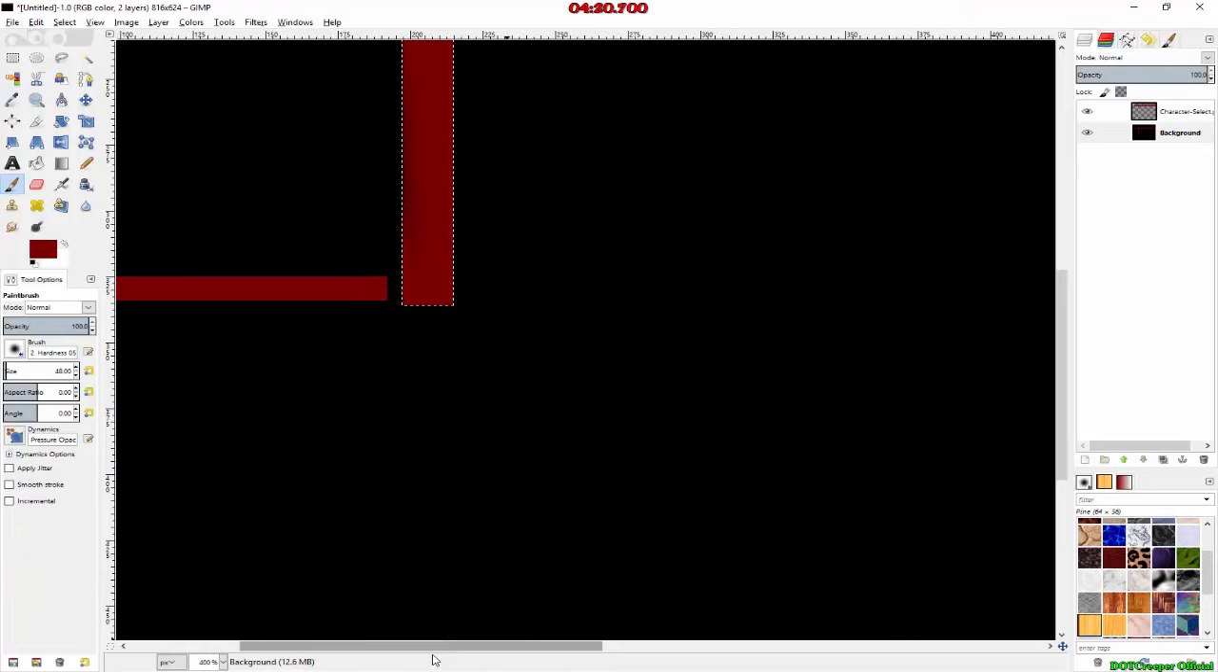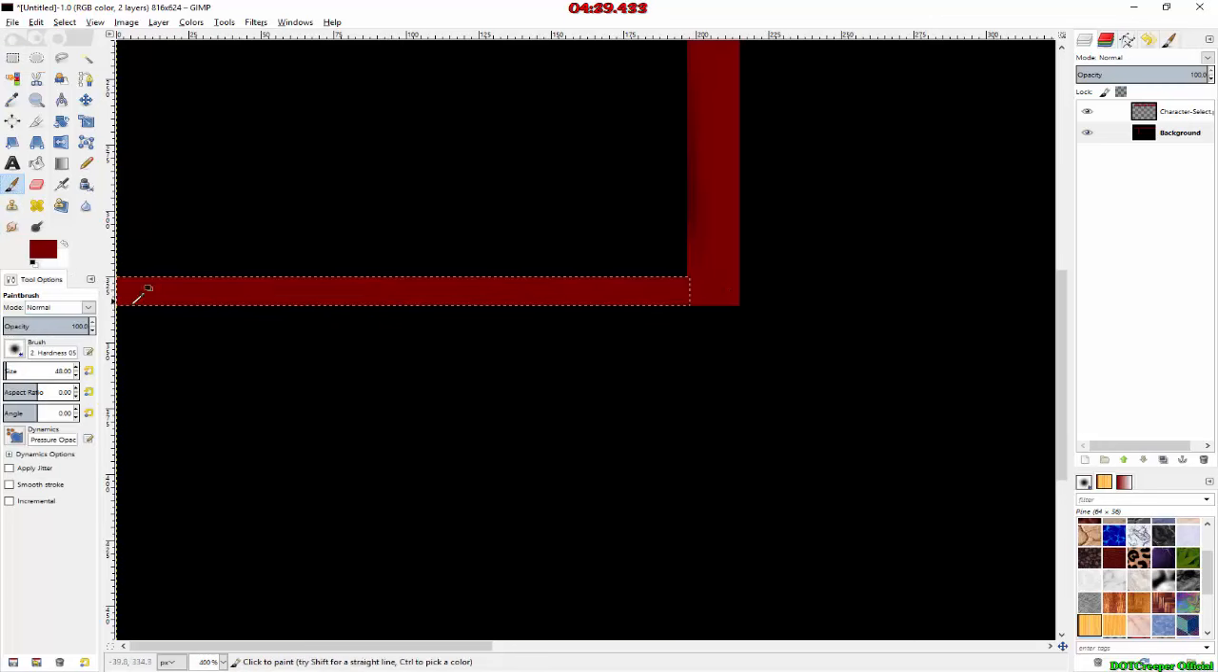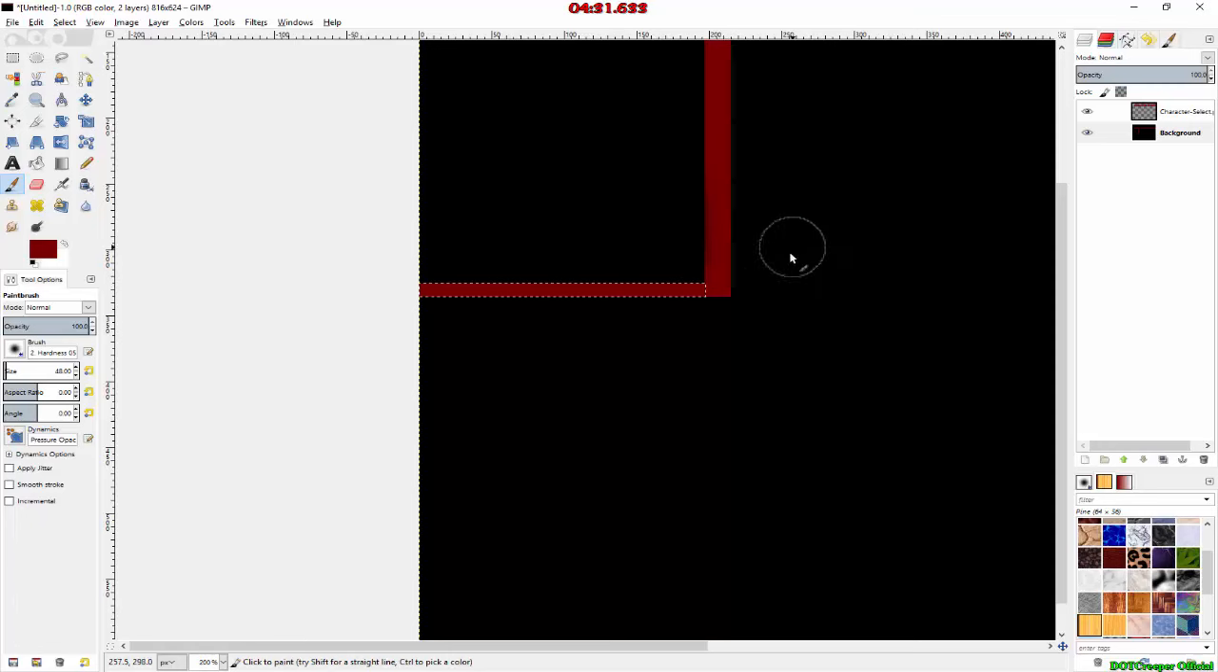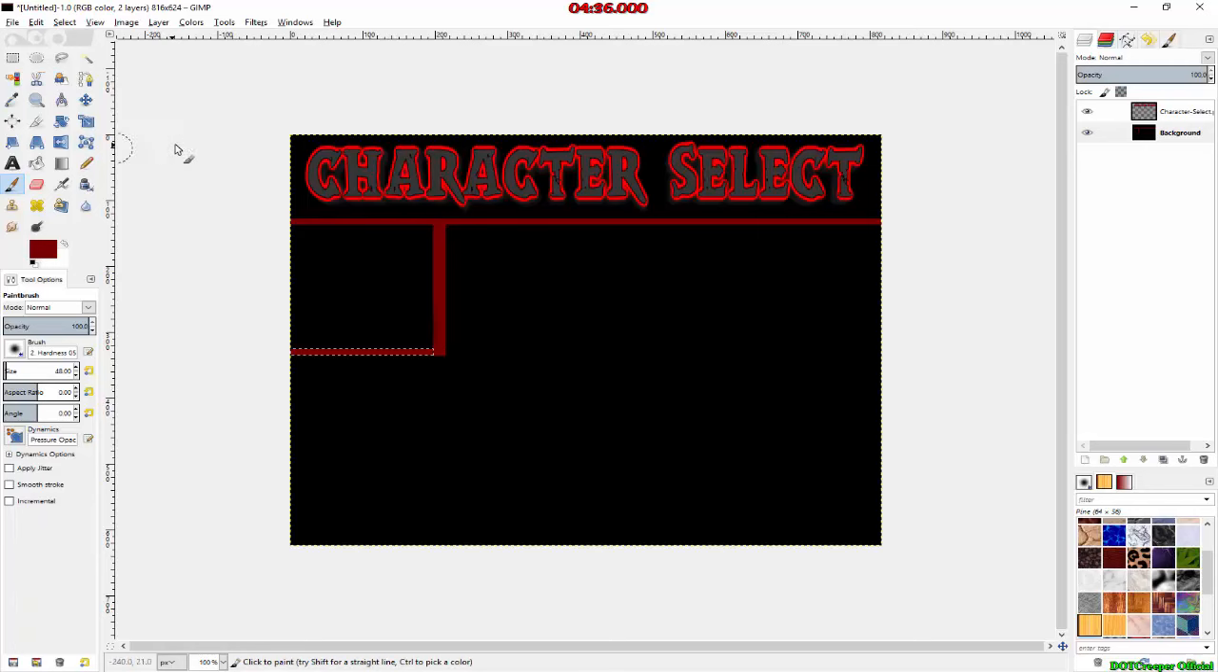Now, to make sure that I have it nice and correct, I'm going to zoom in real close and make it perfect. There we go. And zoom back out, and as you can see now I have a little preview pane that we can apply later. So let's select none. And now that we have that, we can go back to this, and you can see that we have a nice little character selection screen, but it has no text or anything like that.